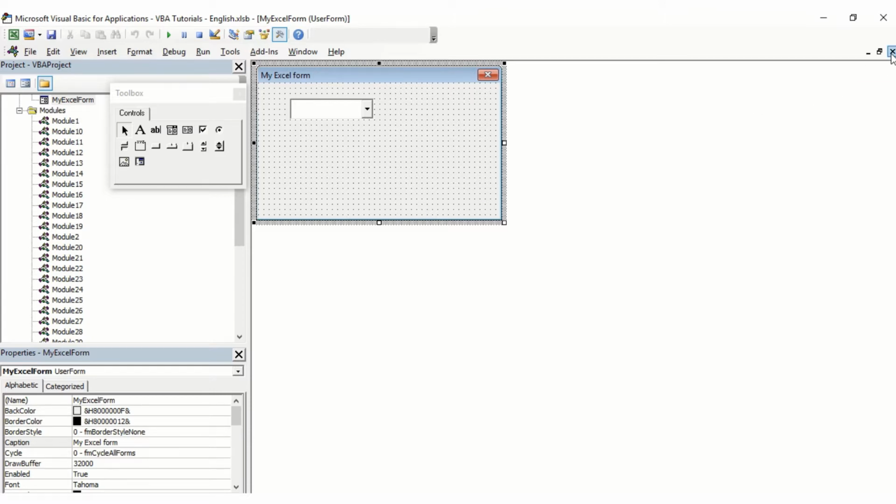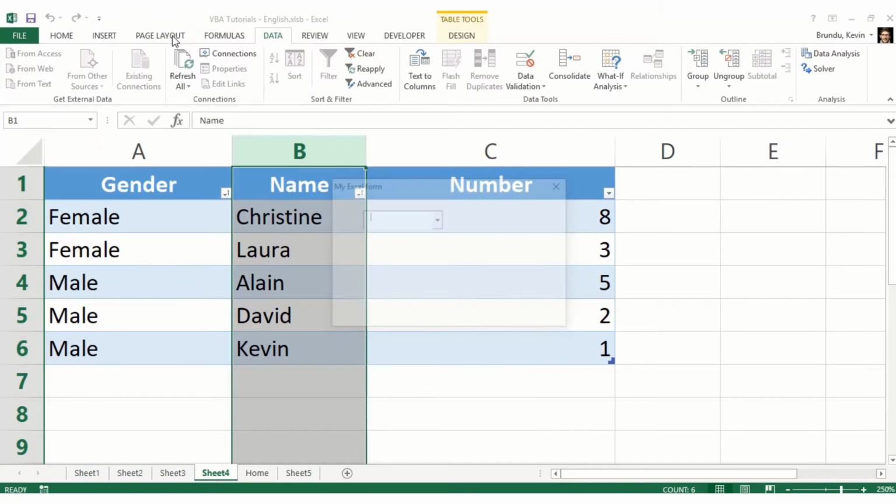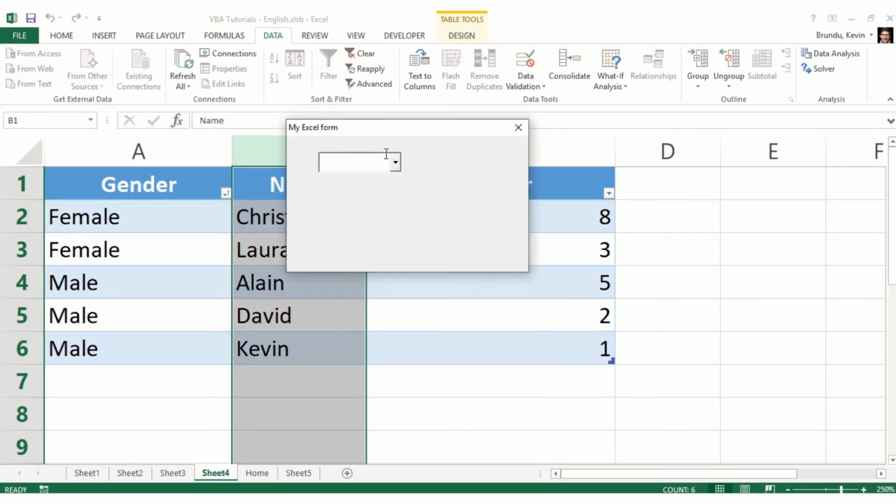To do so, I'm going to need to create a macro, and to write this macro, I'm really going to have just one statement that matters, which is the name of my form followed by .show. And this statement alone allows the triggering of the opening of my form. So if I launch it now, you can see that my form has been opened and the window is accessible. I have the drop down and I can select the drop down.